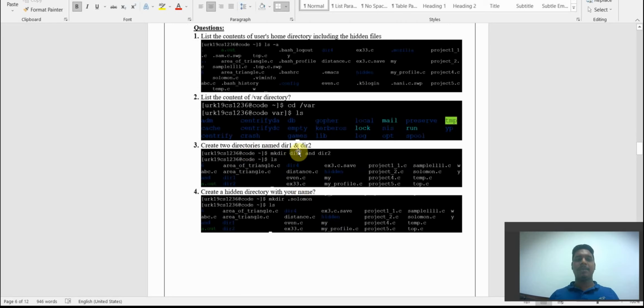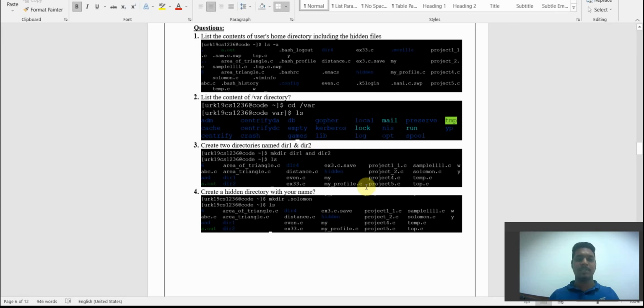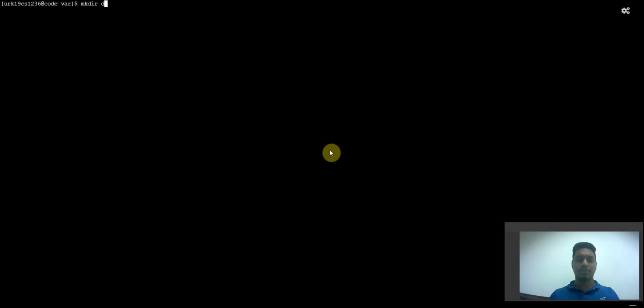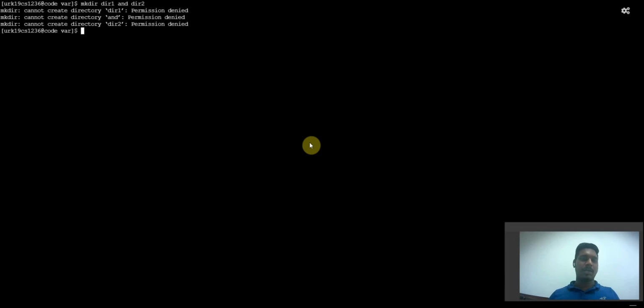Create directories named dir1 and dir2. Normally to create a directory we use mkdir. So to create a directory, mkdir is the command. Now we are going to give our file names. It may be your own name or something. As the question clearly mentions dir1 and dir2, we need to use dir1 and dir2. I cannot create them because of permission denied, because when I practiced, I already created dir1 and dir2.